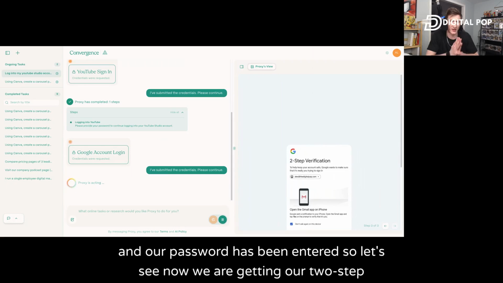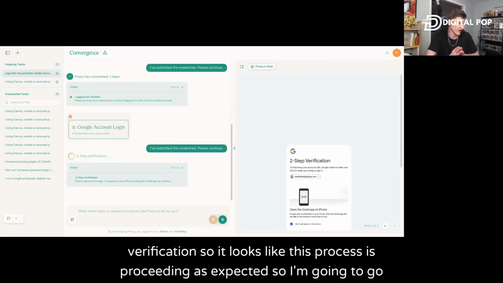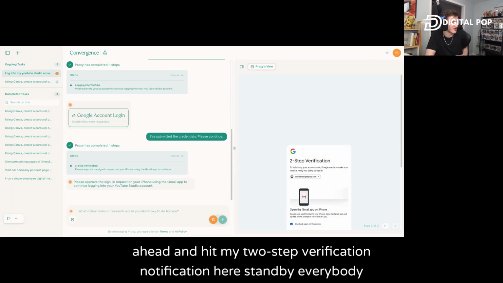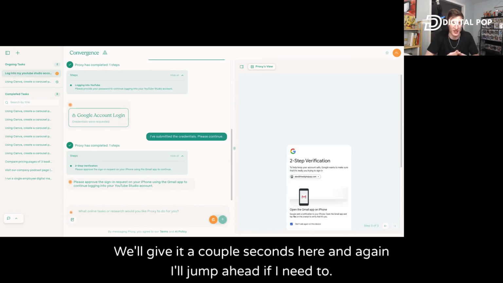So let's see now, we're getting our two-step verification. So it looks like this process is proceeding as expected. So I'm going to go ahead and hit my two-step verification notification here. Stand by, everybody. Okay, that has been accepted. Let's see if it registers in the proxy view. We'll give it a couple seconds here. And again, I'll jump ahead if I need to.